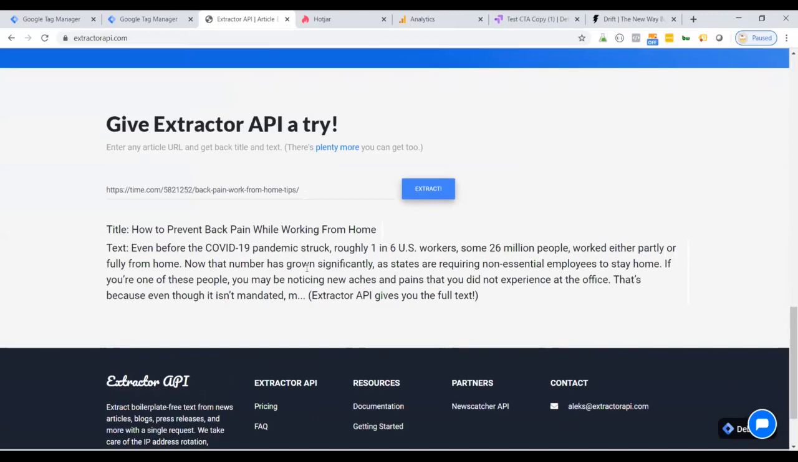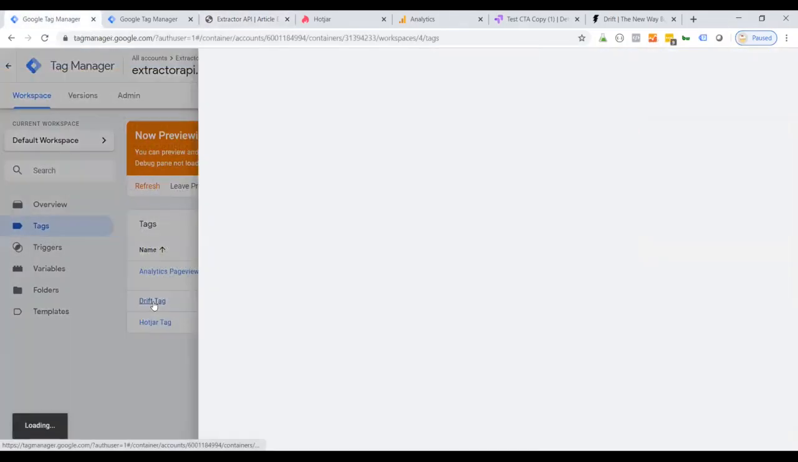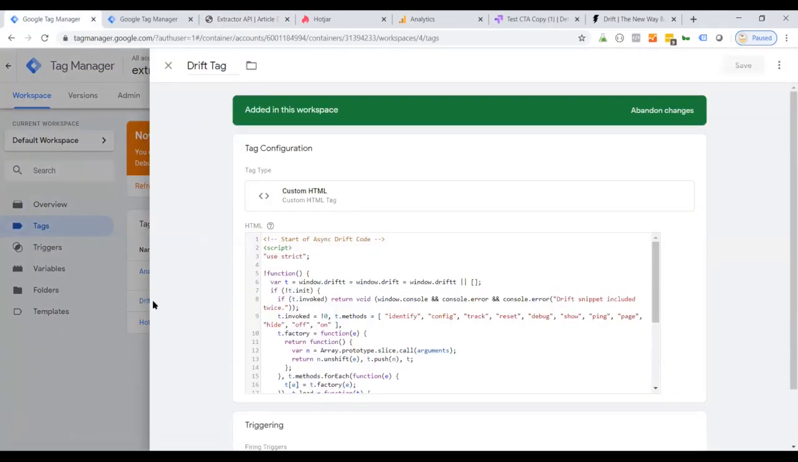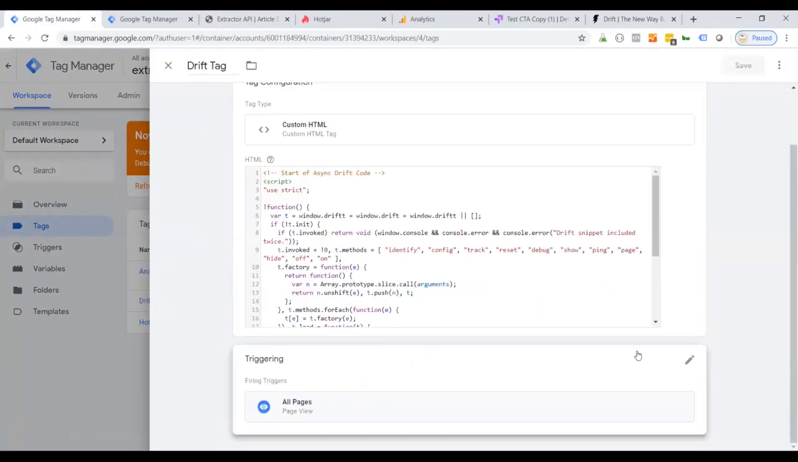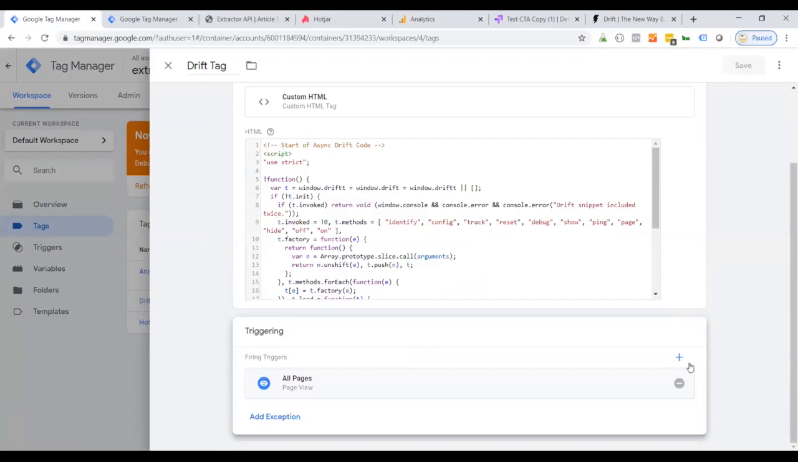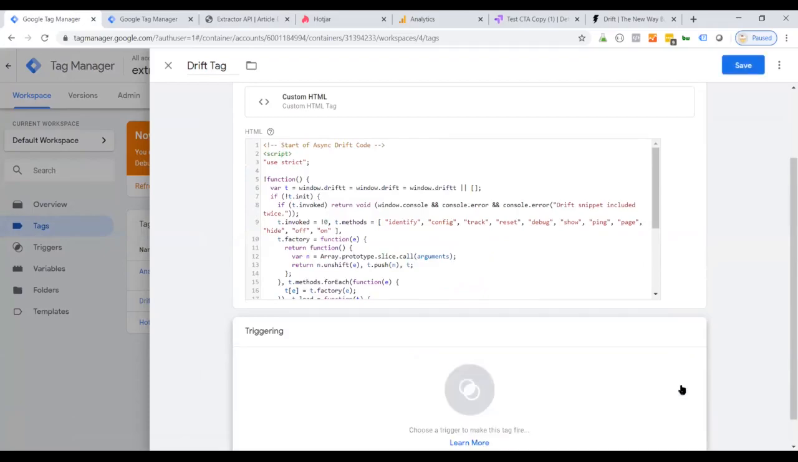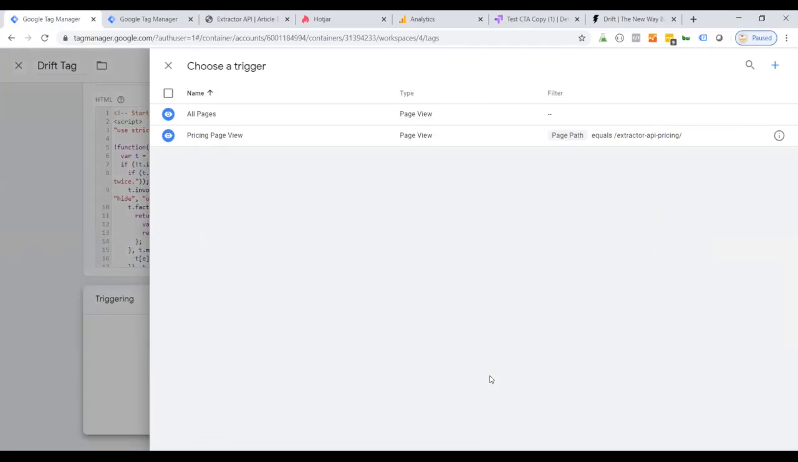And that's useful, for example, if you don't want to overwhelm your customers with a chat right away on the site, you want to wait till they take some action. So we're going to set up a trigger on that extract button so that drift will show up only when somebody clicks the extract. Okay, so I'm going to just go back into the drift tag, and we're going to change the trigger. So I'm going to remove this, the all pages, click in, and here I'm going to make a new trigger.